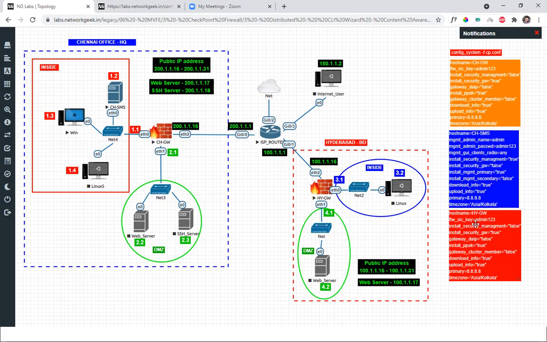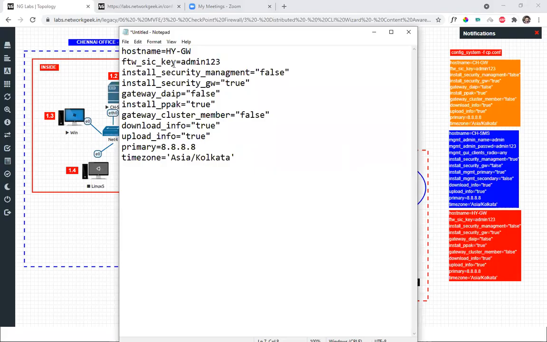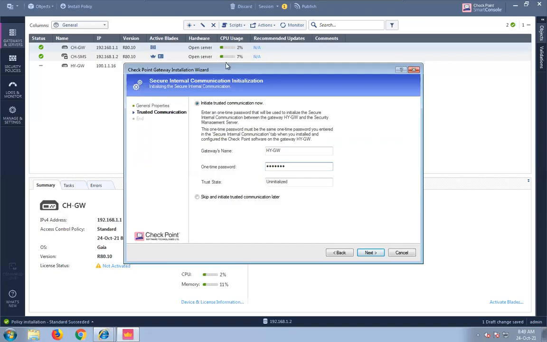Can you see this? Here, this is exactly what I pasted over there. So what is the SIC key? What is the activation key? I thought it was root 123, but actually what was given was admin 123. So I have to give admin 123 as the SIC key. Right? Admin 123, admin 123, because that was given in the configuration file. So let's give next.